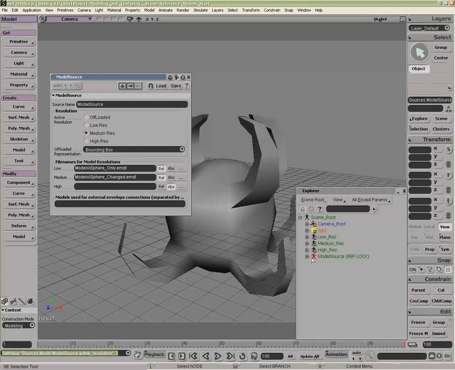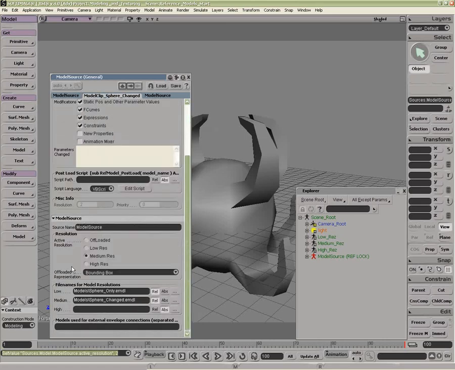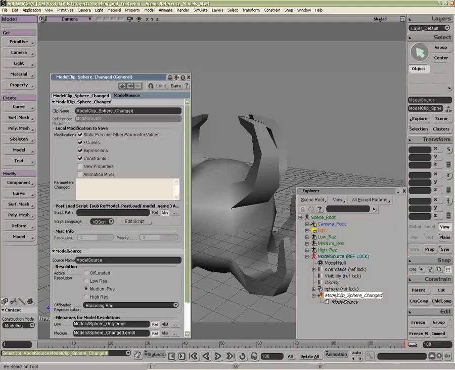If we were to look at the scene root, this model contains some properties. First of all, it's the name of the reference model, together with the clip or the changes which can get propagated, as well as the original model source here. So there's each of the three separate components.